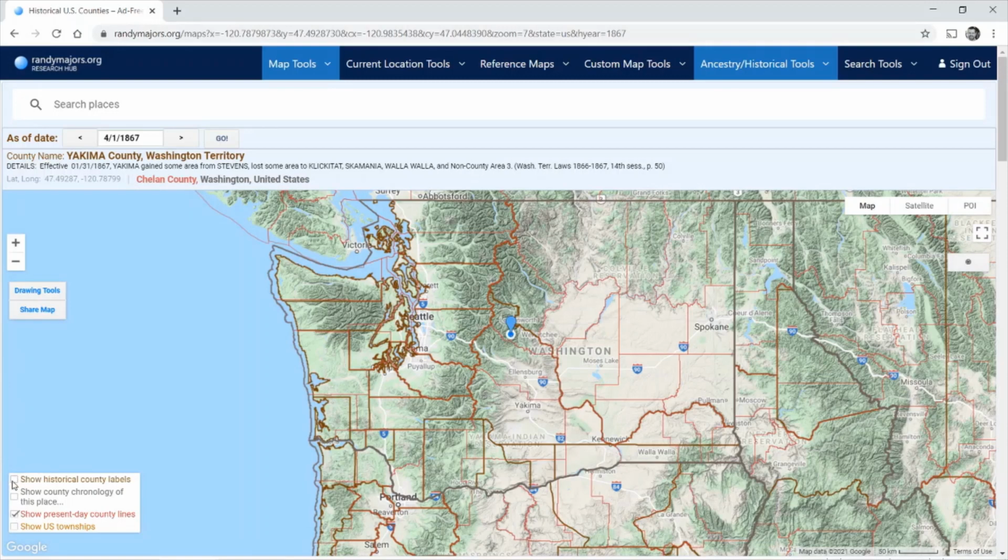Now you can also turn on the historical county labels at any point, and those take a couple of moments to draw, but then you'll be able to see what those historic county names were as you're exploring the map.